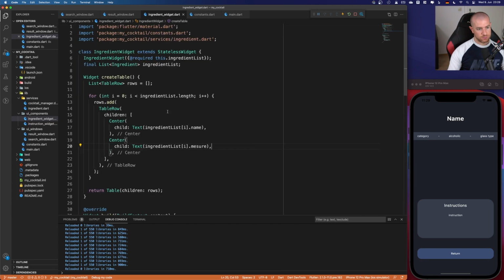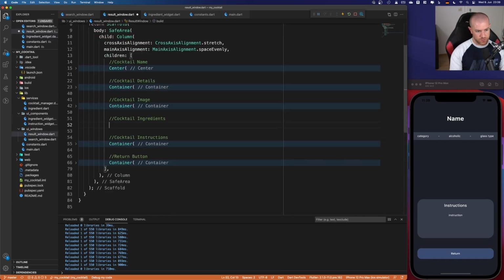Cool. So now we have that. Okay, so let's do a container.